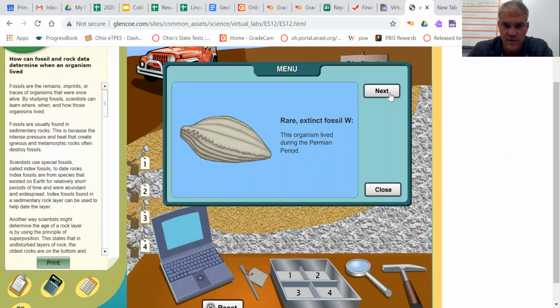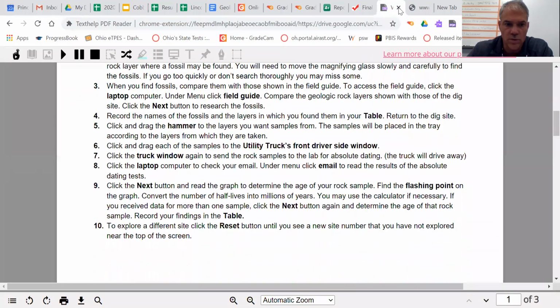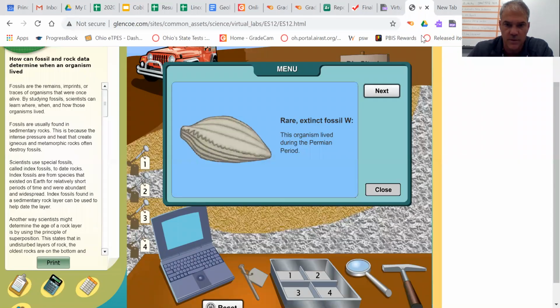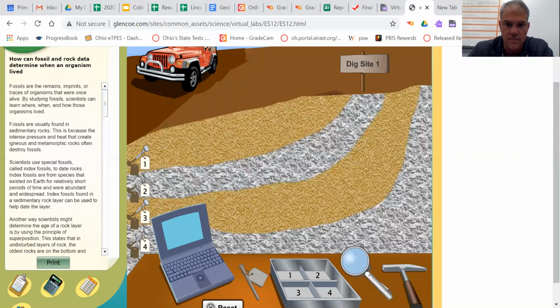It says this is fossil W, and it lived during the Permian period. So I go back to my sheet and go to the second page. In my table for dig site 1, in layer 1 in this box, I'm going to write a W, and then in the time period I'm going to write Permian. So W and Permian.